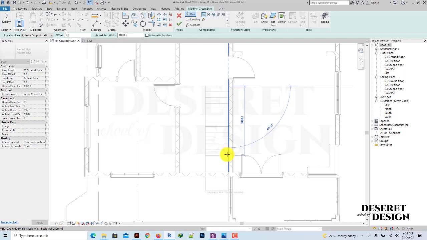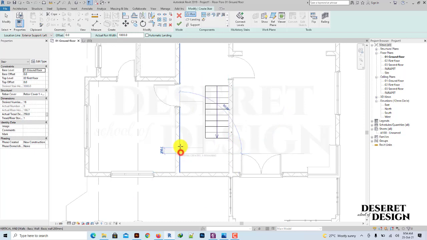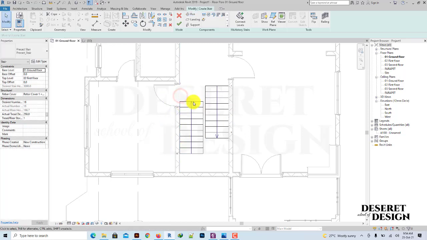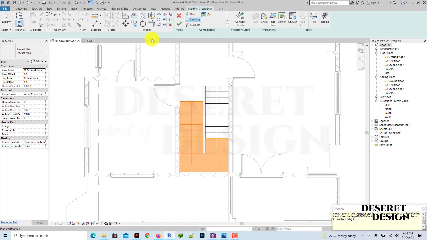So I'll create, this is 12, this is 11, 10. So let's do 9. Also 18. I'll come here and continue with the other 9. I didn't select automatic landing, so I'll not get a landing. I have to create a landing myself. So I'll go to landing. I'll select the first one, this one and that one. Now create a landing on one. And I'll say okay.